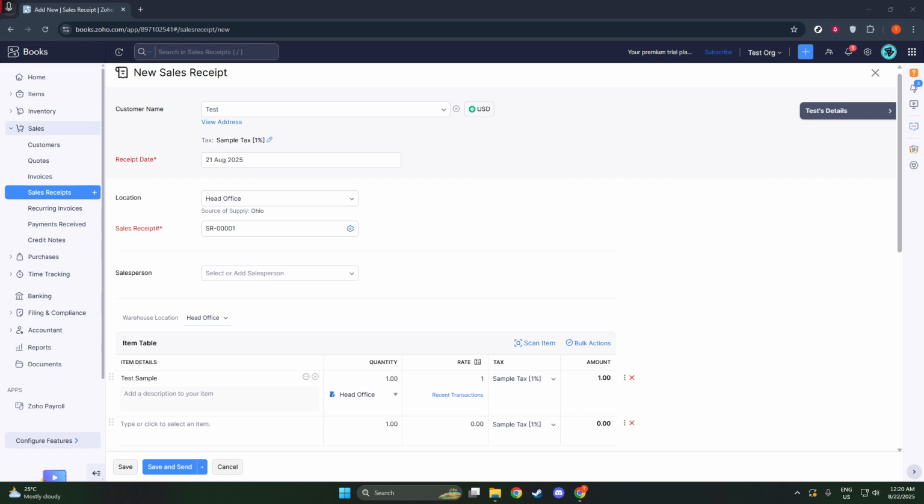The sales receipt number will appear, and it's typically auto-generated to ensure uniqueness. However, if you prefer to customize this number, just click on the gear icon to make adjustments.